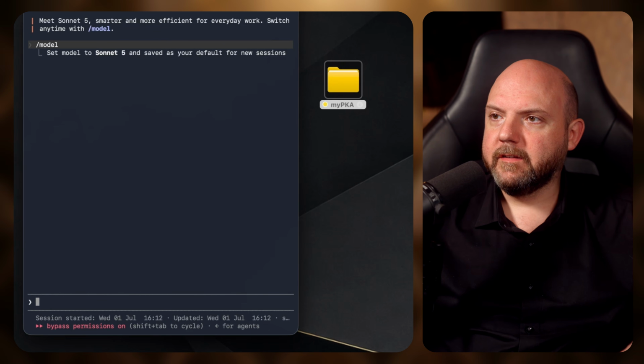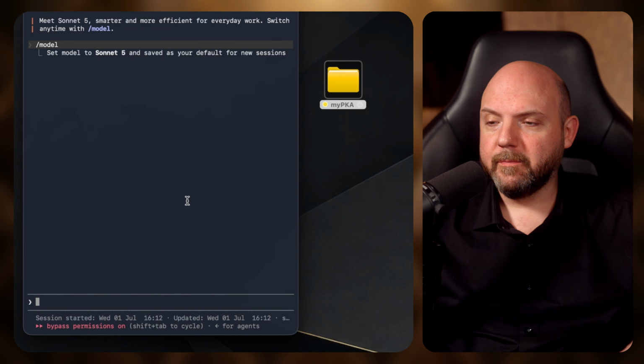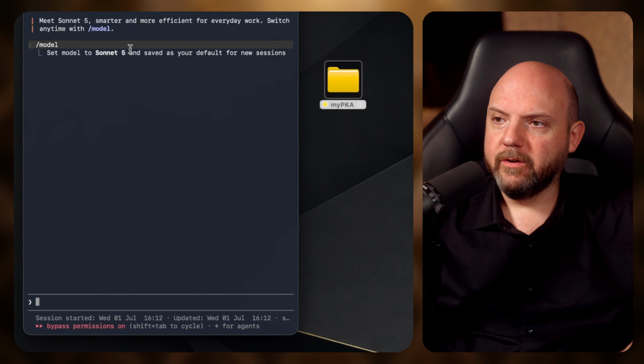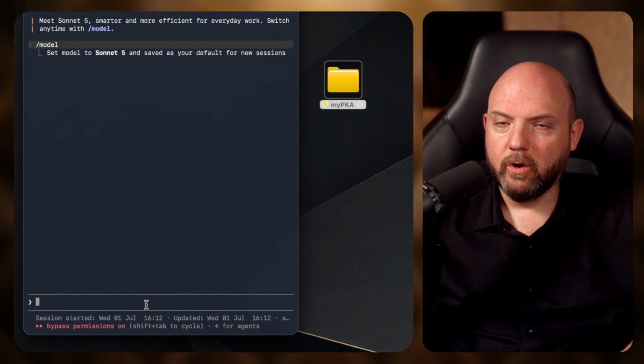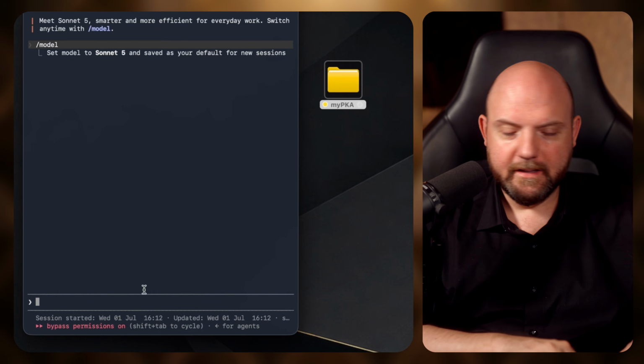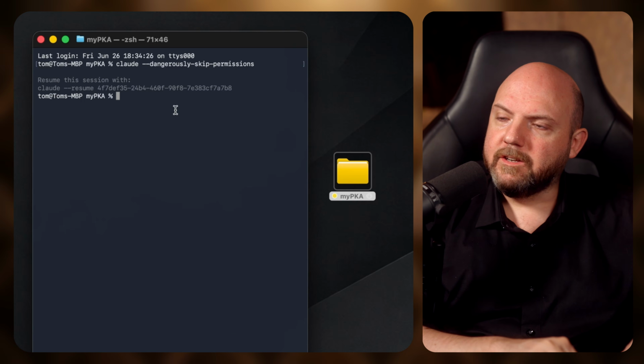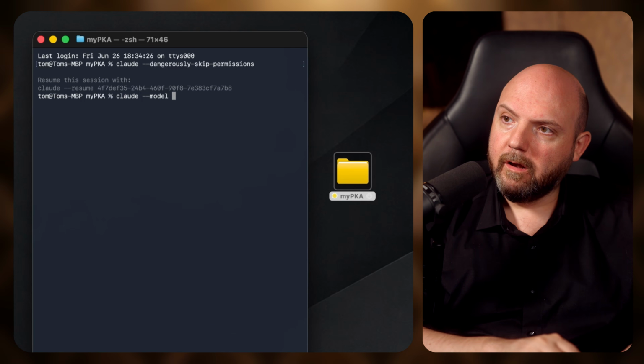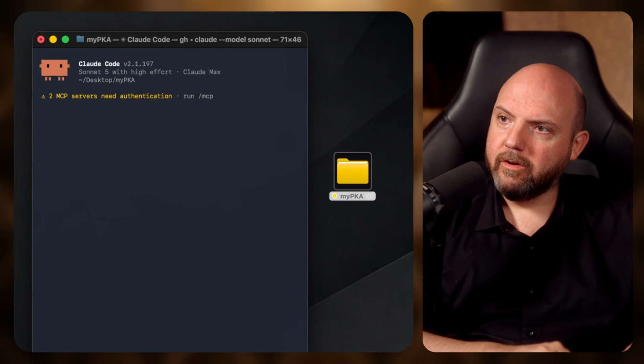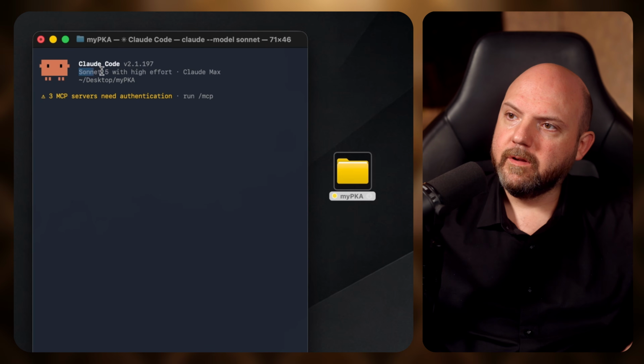And what we need to understand, if I would open another terminal, this terminal would also run on Sonnet. And if I switch the model in one, it will also switch the other model. That's why we need to get out of here. And I just type Claude model and say Sonnet. Now this launches with Sonnet. You see on top, it used Sonnet.